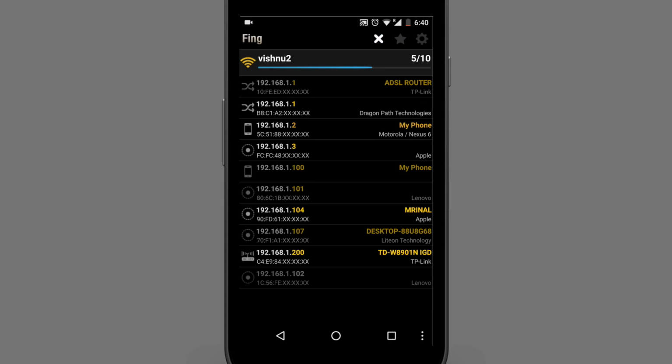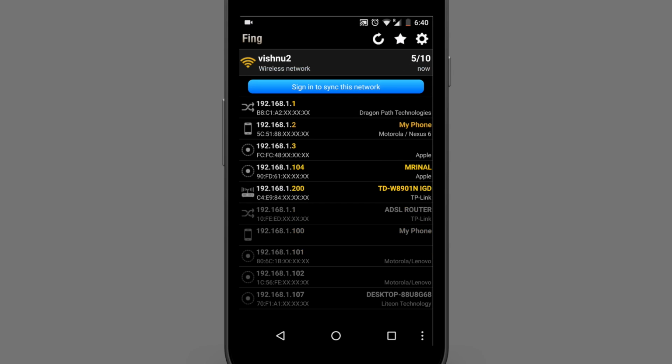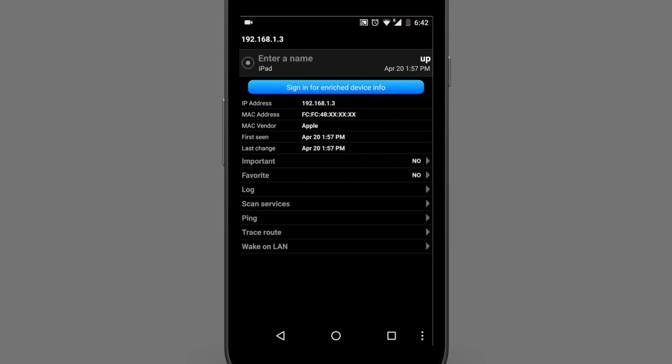But it is better than all the other alternatives we have seen. For instance, Wireless Network Watcher can only tell you the company name. So if you connect an iPad and a MacBook to your network, then you will see Apple written next to it. But Fing can also manage to extract the device ID or the device name.